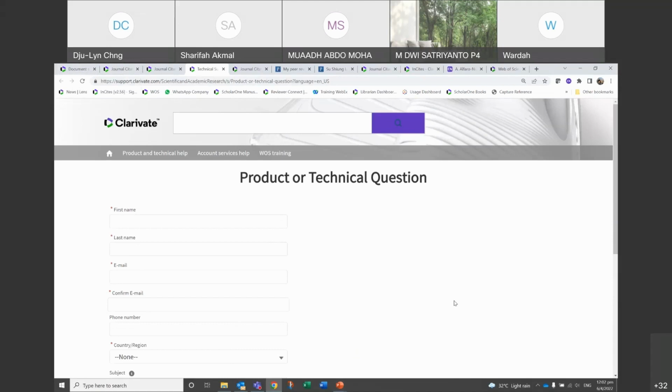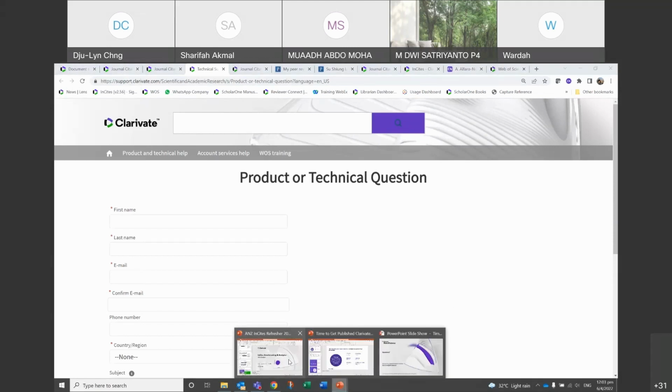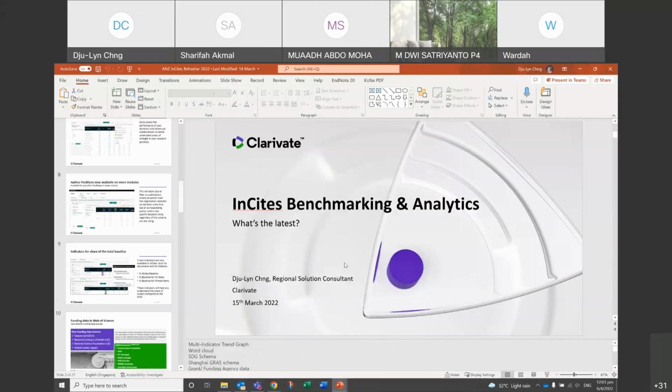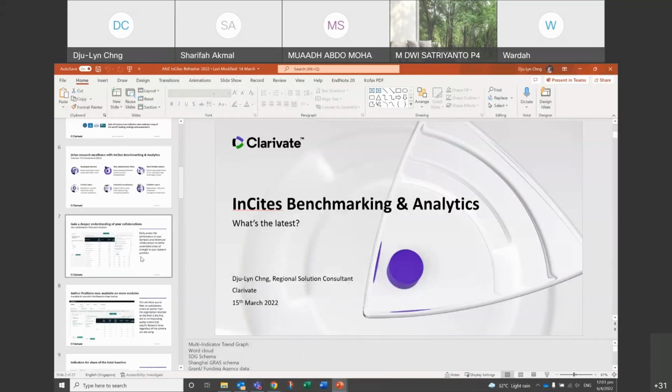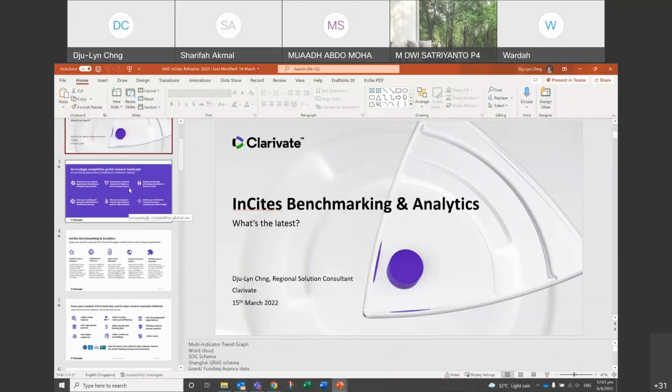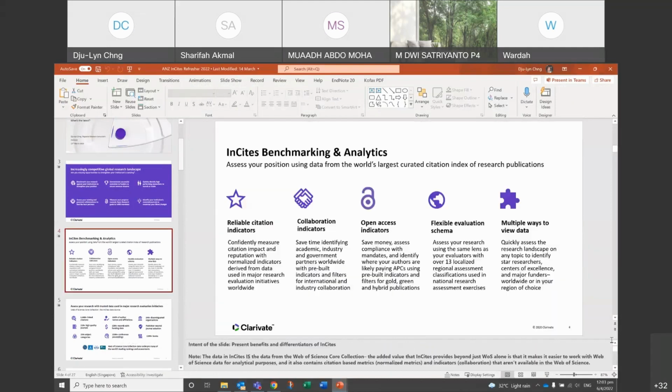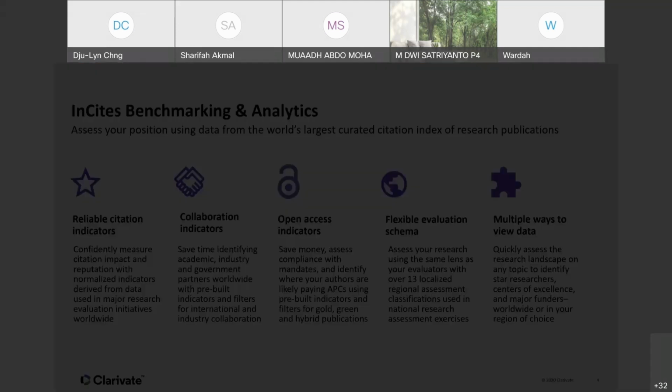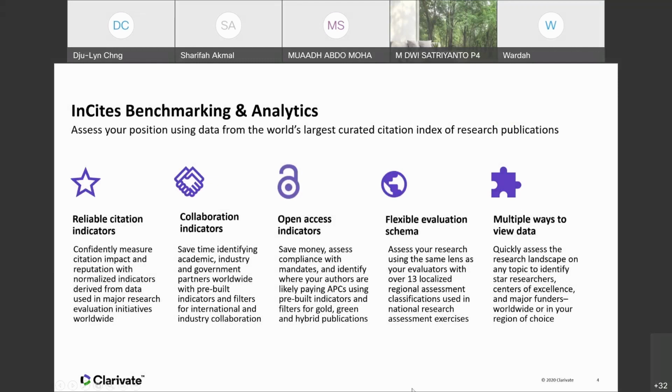participants? You can unmute yourself to ask questions as well if you want to. No? Okay. So then in that case, I'll move on to insights, benchmarking, and analytics to do a quick update on what is new on the platform.